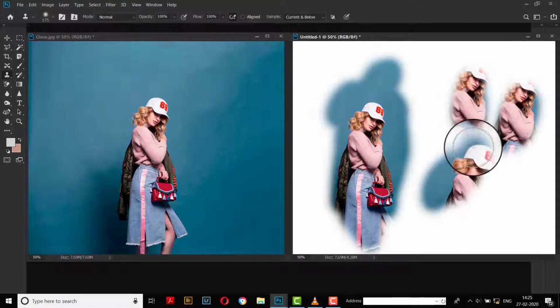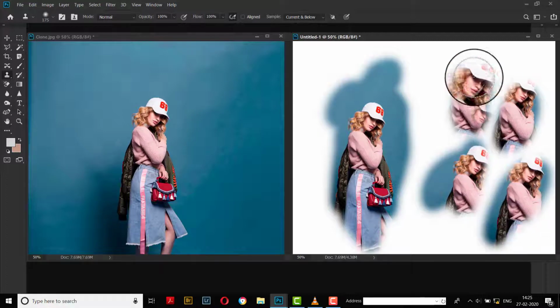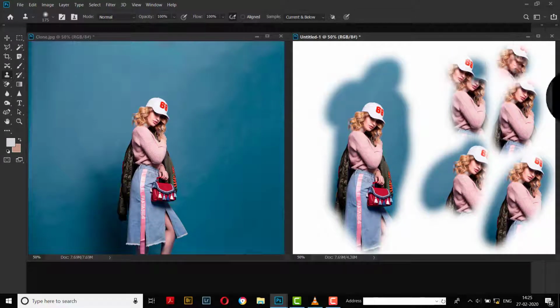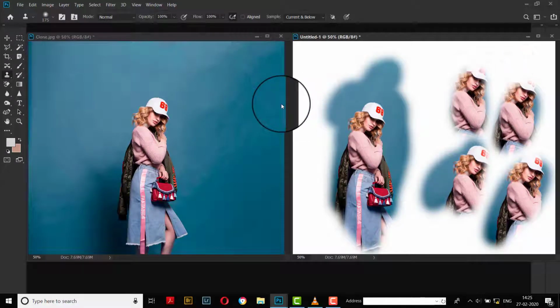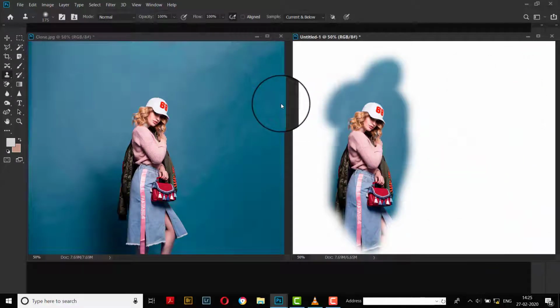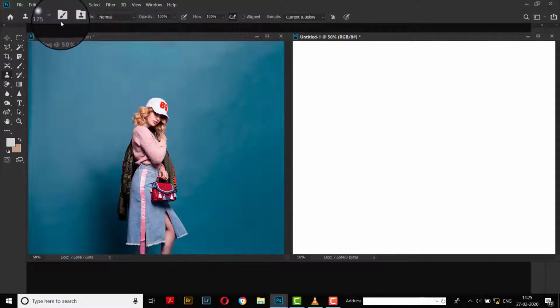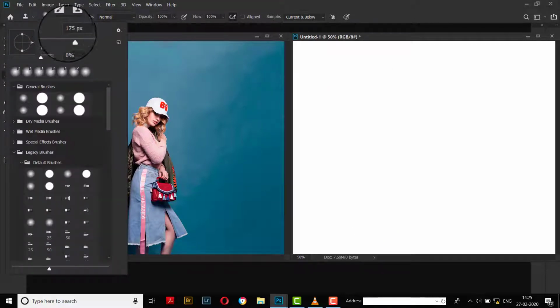The brush size and shape has tremendous effect on the resulting clone. You can change the size of the brush and softness from the brush preset window in the tool option bar here. You can change the size from this slider and softness from this slider.